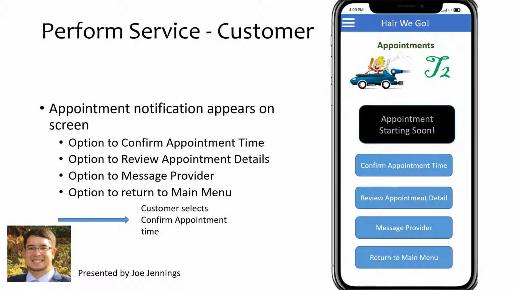The second half of the Perform Service UI is the Customer app. For the customers, once the appointment is about to begin, they will see an on-screen notification stating Appointment Starting Soon. Underneath are four options. The first is to confirm the appointment time. The second is to review the appointment details. The third is to message the provider. And the fourth is to return to the main menu of the app.